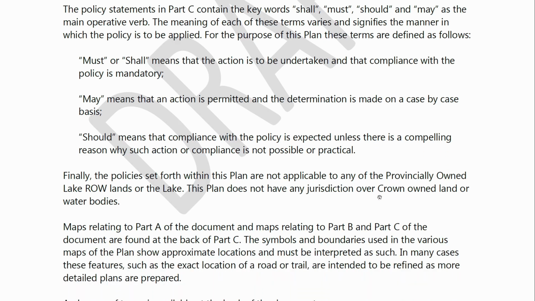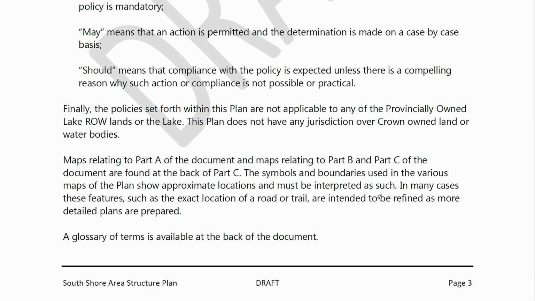At the back of the document, you will find all the plans that go with Part A, numbered 1 through 7. And for Part B and Part C, the maps labeled A through D are the ones that tie into the narrative for the concepts and for the various policies. Finally, if there are terms that you're not familiar with, some terms are defined at the very back of the document in the form of a glossary.